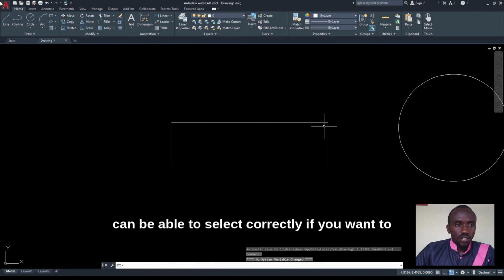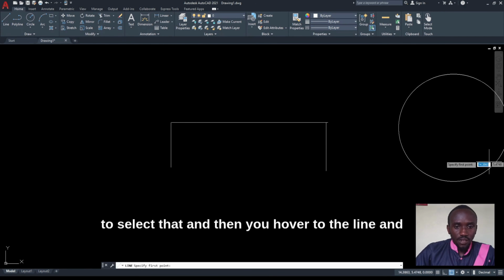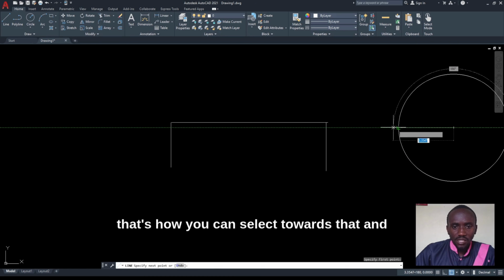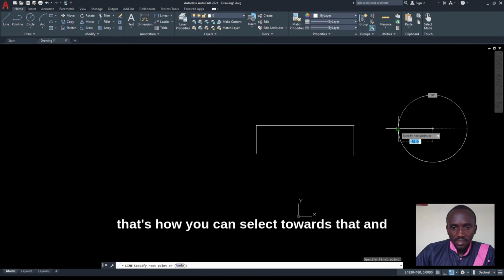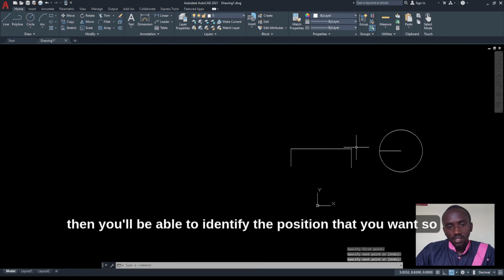If you want to draw a line from the center of this circle, you have to select that, and then you hover over the line, and the snap towards the center appears. So that's how you can select towards that, and then you'll be able to identify the position that you want.